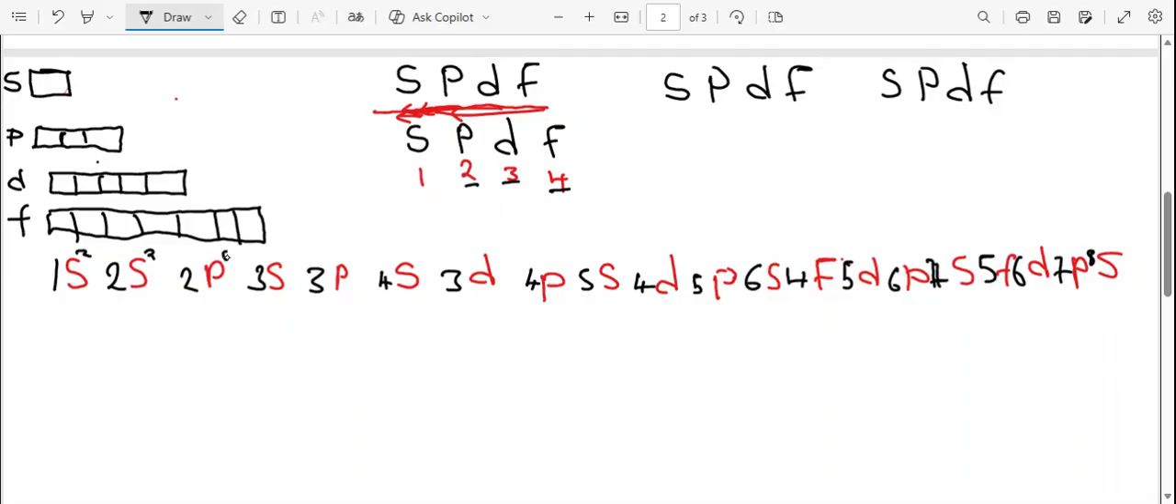The maximum we can have there is 6. The maximum we can have there is 2. The maximum we can have there is 6. The maximum we can have there is 2. The maximum we can have there is 10. We have seen for the d orbital there are 5 boxes, so we can have 10 electrons there.